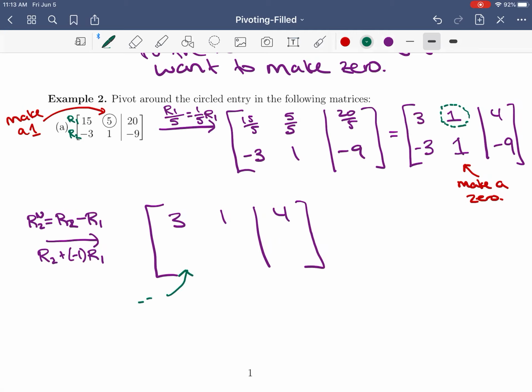Okay, now in the first spot, we have our old entry, -3, and I want to subtract the entry in row 1 that's the same column. So I'm going to have -3 minus 3, so I'm going to get -6 in this spot. Okay, in the next spot, I had a 1, and now I want to subtract the 1 that's above it, so I now have a 0, which is what I wanted in that spot. Okay, and the last one I had a -9, and I want to subtract 4, so now I'm going to have a -13 there.